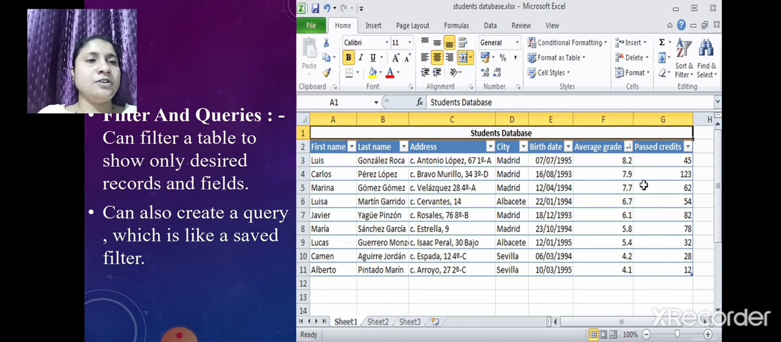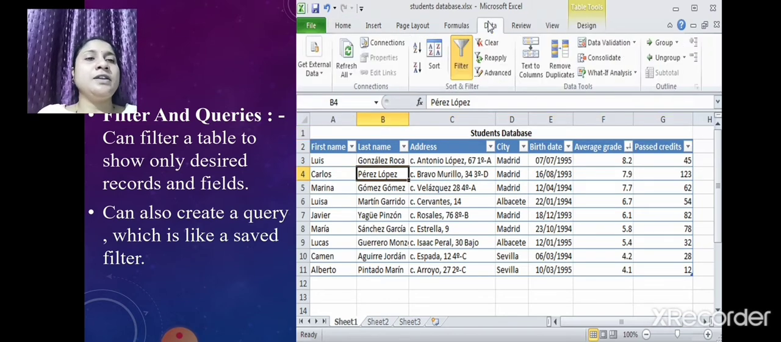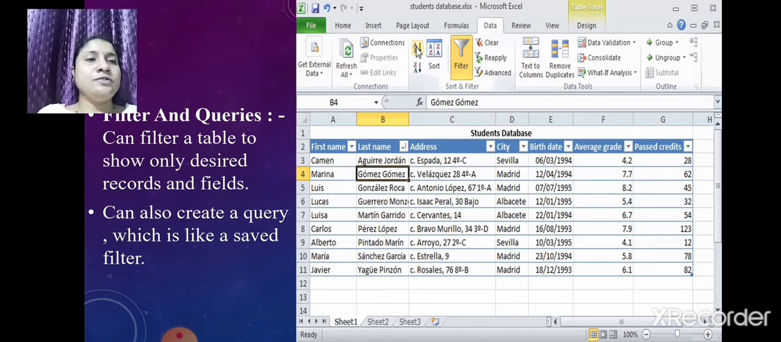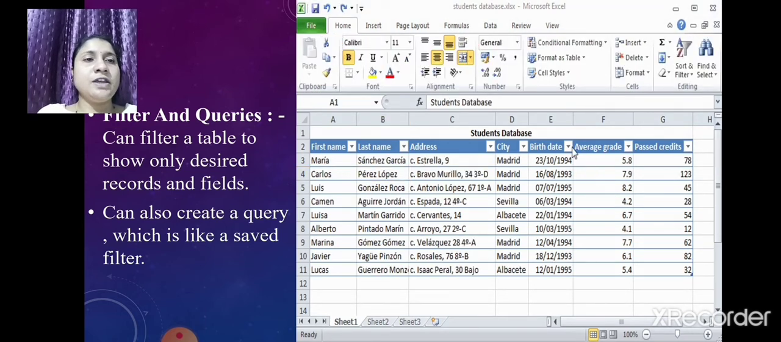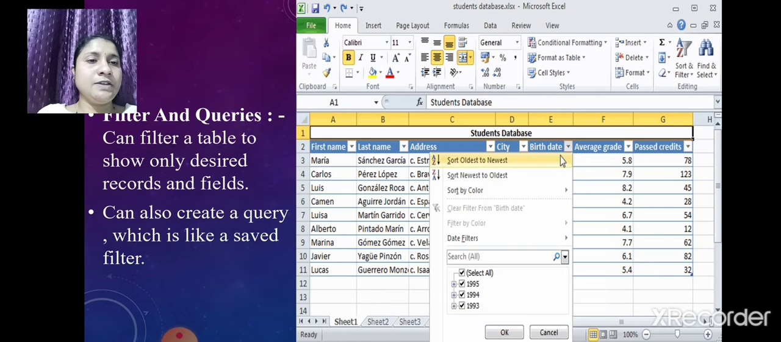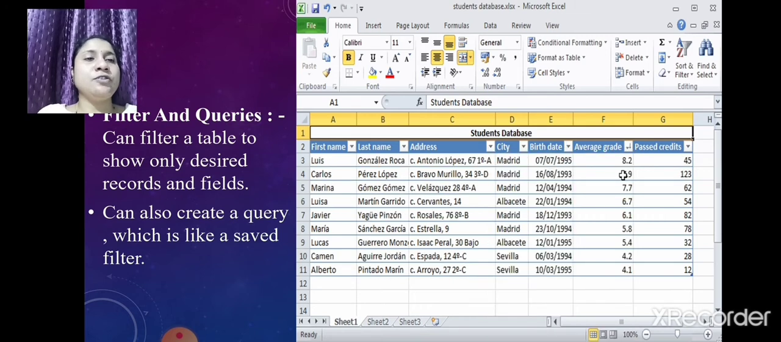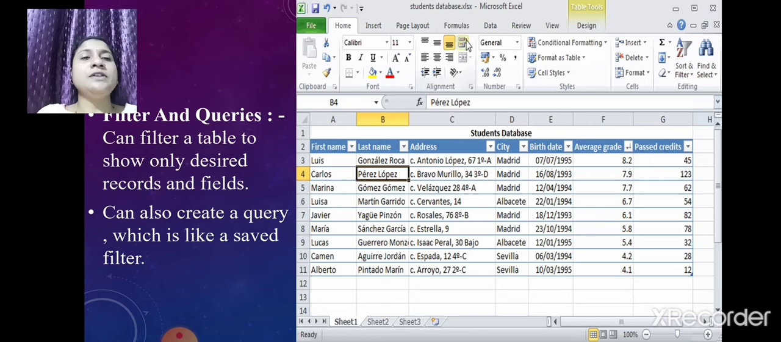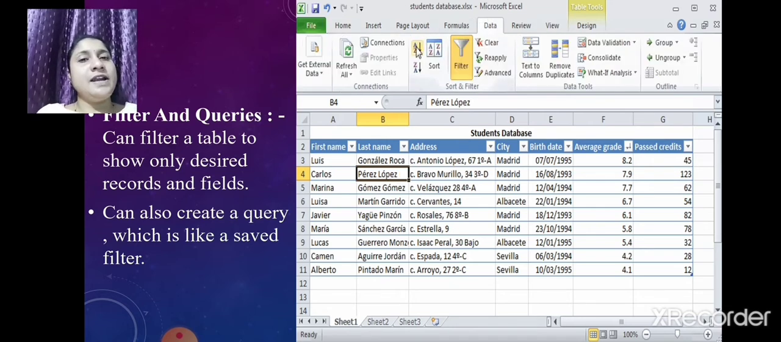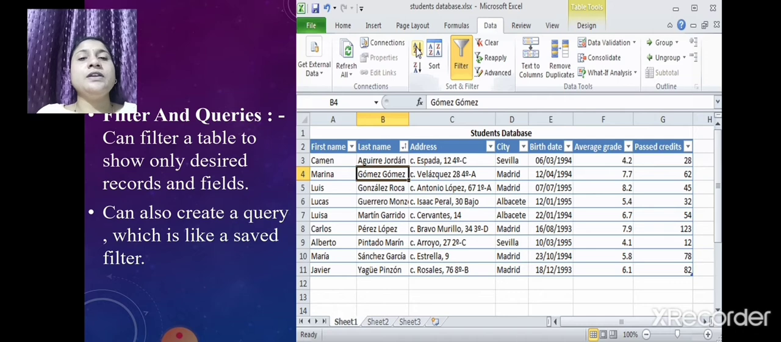See here, it is sorted from large to small. If here in the table I want to see only the birth date, okay, that is of 8. So here also we can use the help of this data to select the birth date, that which birth date we want to see, only 1993 you want to see, 1994 you want to see. So this filter will help us to see only that desired record and fields.